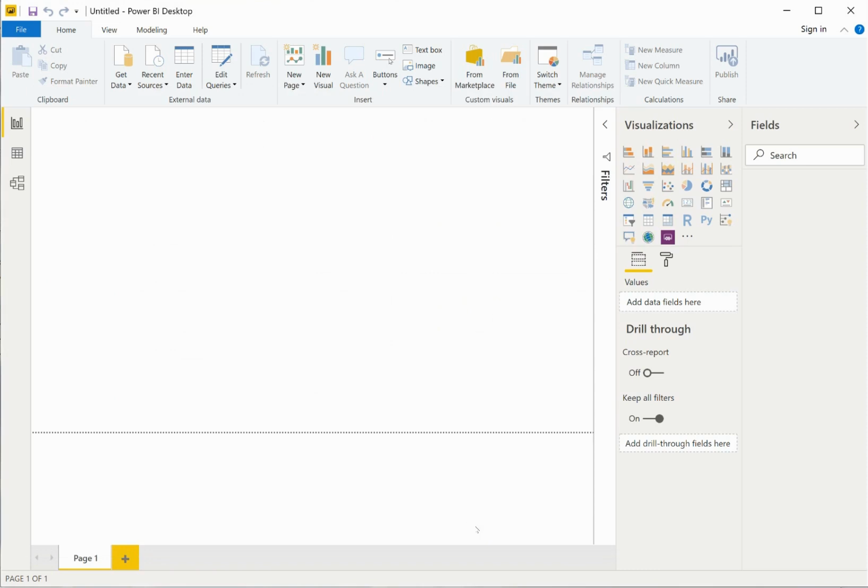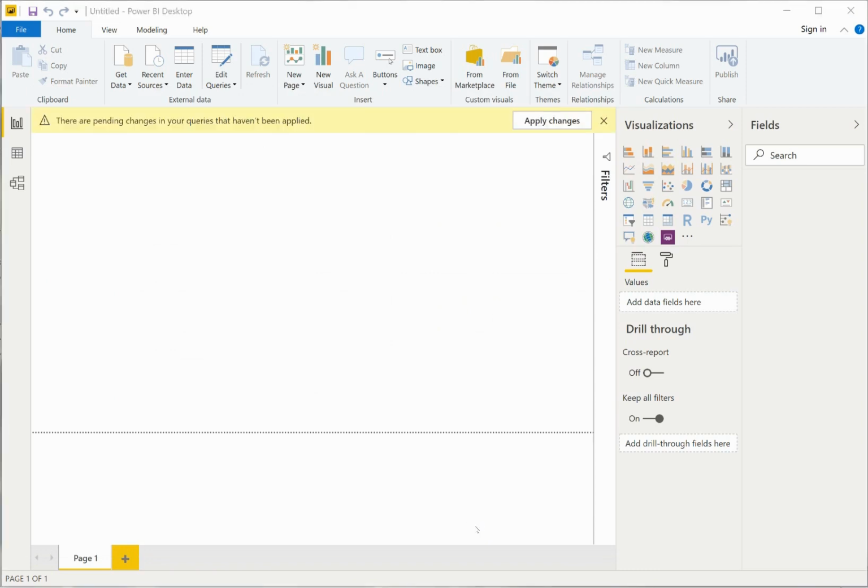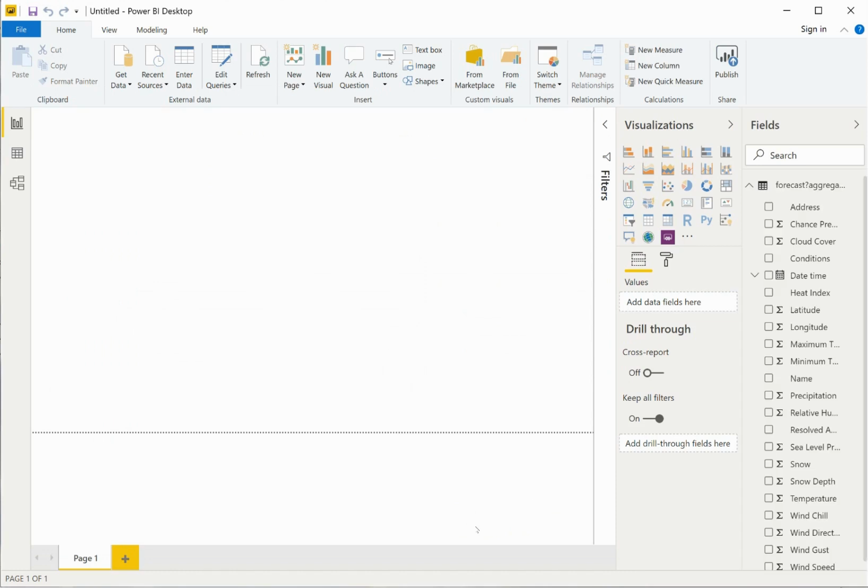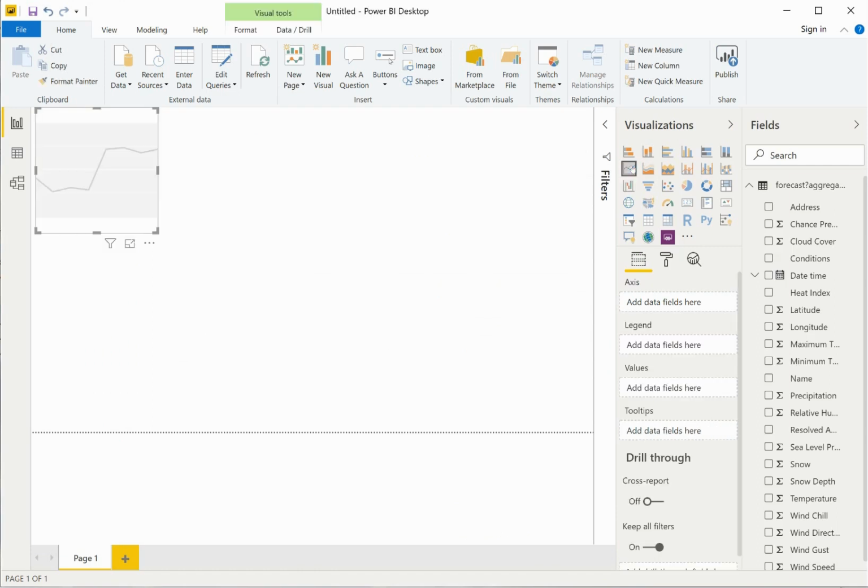When I click on the Load button now, Power BI will process the data and make it available for my weather analysis. To wrap up this demonstration, let's make a graph of minimum and maximum temperature across the forecast period. This will show the daily temperature ranges that I can expect during the coming 2 weeks.